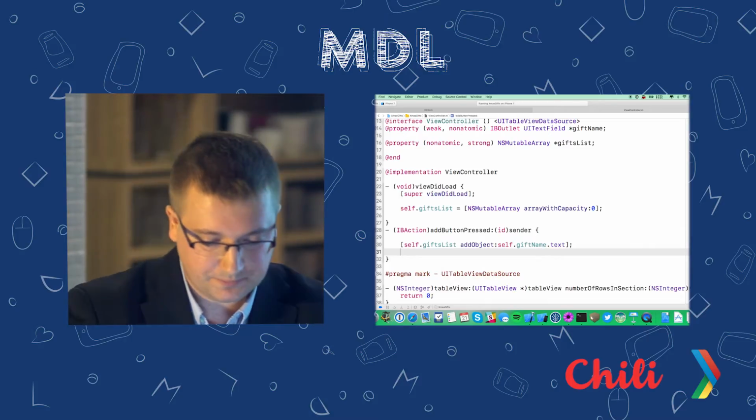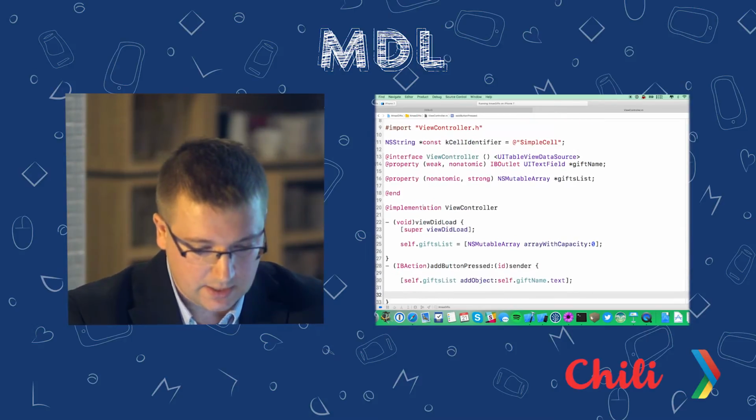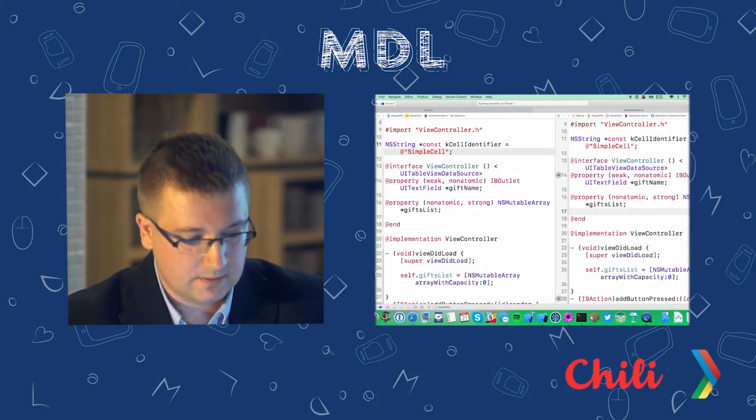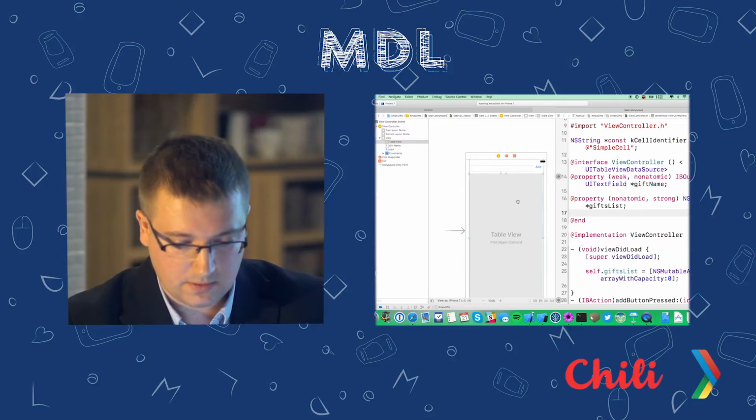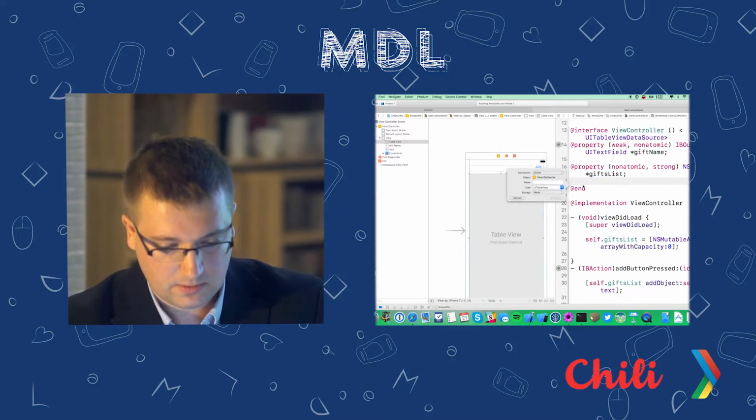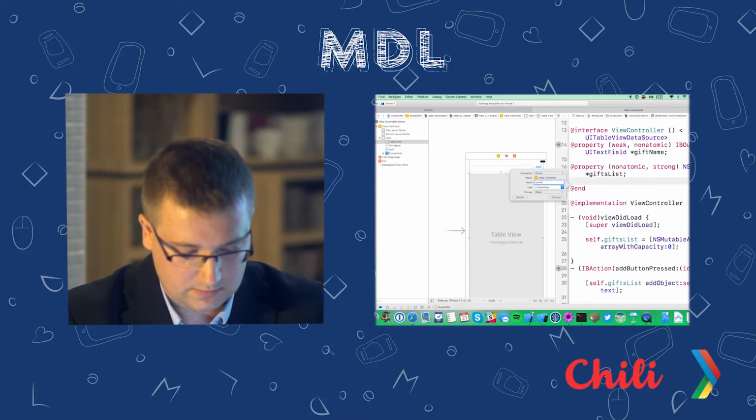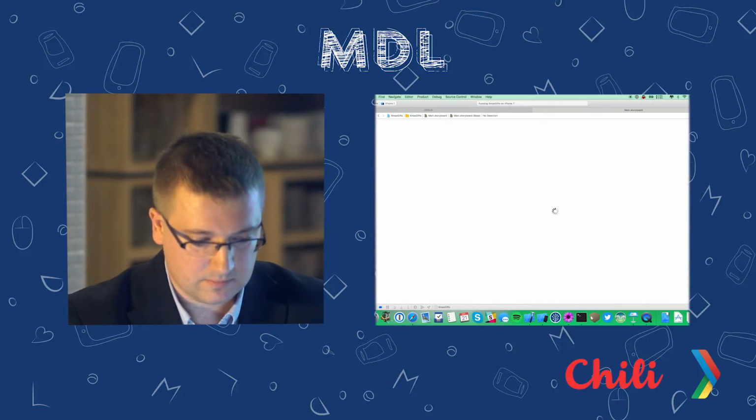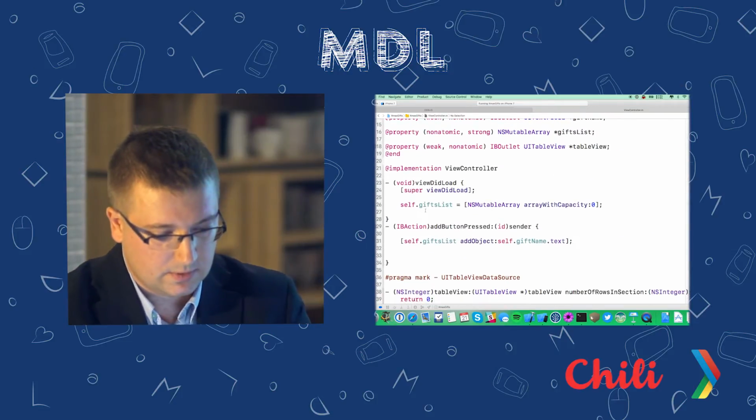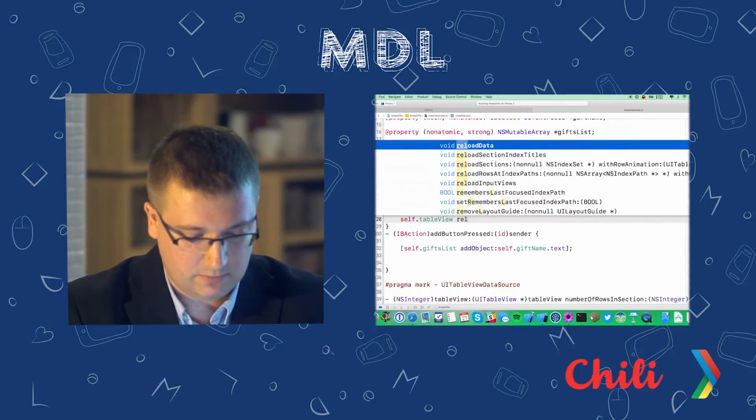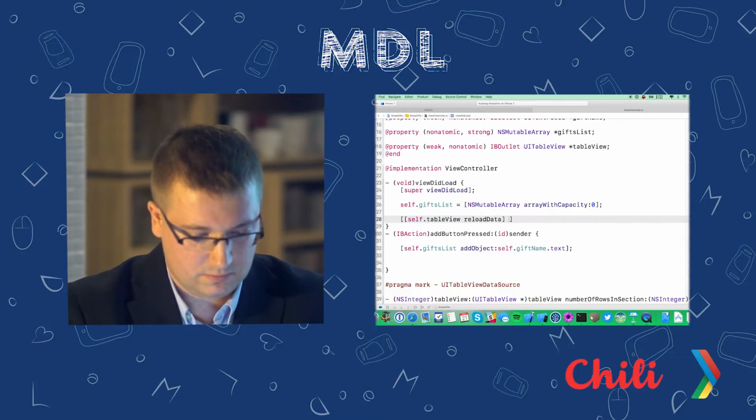After we add it, we want to ask our table view to refresh the view and add the actual gift name. And we want to do that by aligning the table into the code. Okay. Table view. So we ask our table view to reload data.